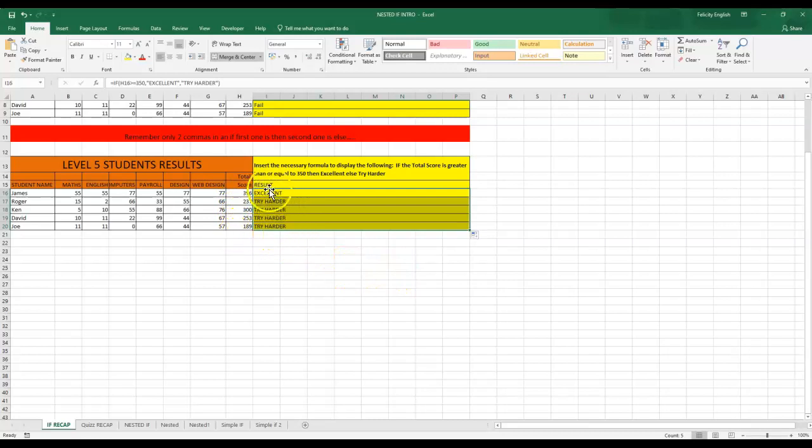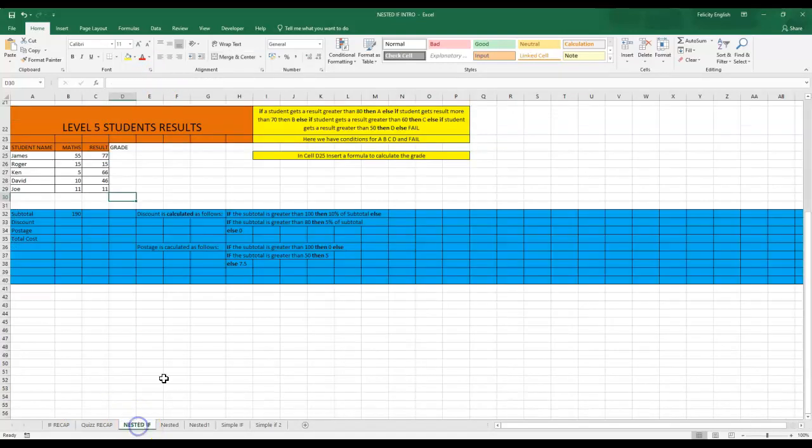Right. And just to recap, within a standard if, there's just two conditions. Either they got greater than or equal to 350 or they didn't. So just two conditions. So then we move on to the nested if, where we can have more than two conditions.